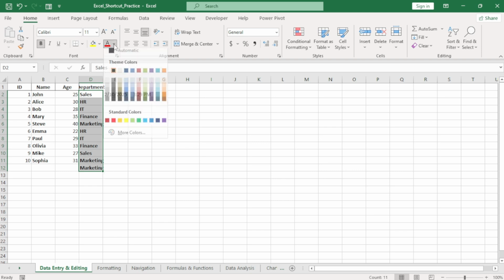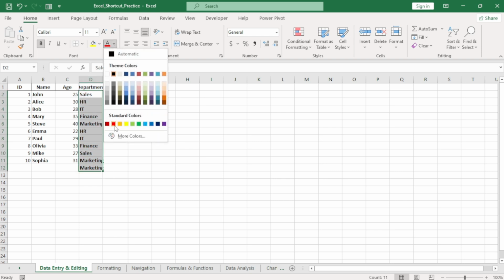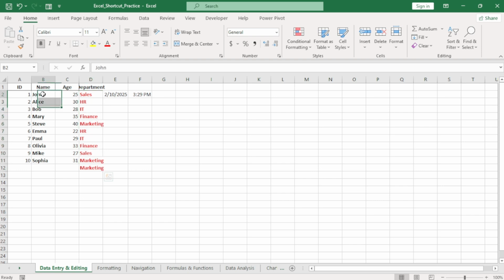Let me say I make this one red, and then I come over to this place as well and press F4, and it automatically repeats the last formatting action, applying it instantly. That can be a helping hand, it can come in handy when working with spreadsheets. And that's pretty cool, right?